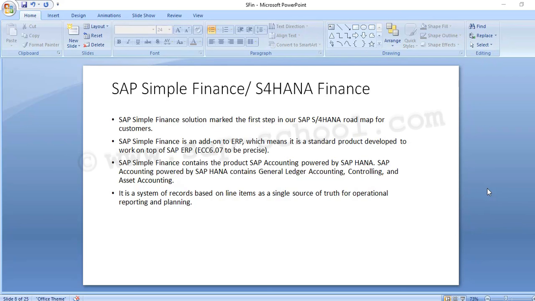So the SAP Simple Finance solution marked the first step in our SAP HANA roadmap, as said. Financials coding was the first part of ERP optimized to run on SAP HANA. The solution has demonstrated the value of simplifications, for example, no indexes, no aggregates, no redundancies, and instant insight in finance. So everything is real time. You don't have to wait for reports to be generated overnight or in a couple of hours. You don't need to run batches or background jobs. Whatever is needed can be done instantly on a screen, which gives you the meaningful reports or whatever data is required.